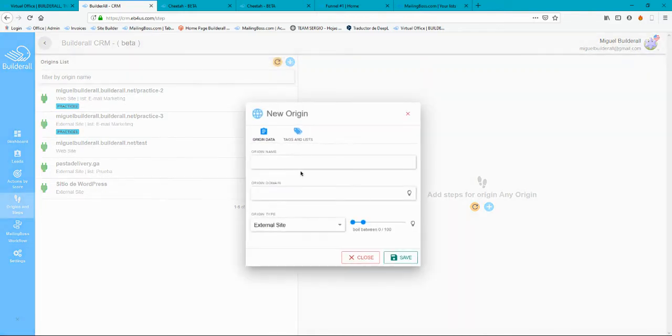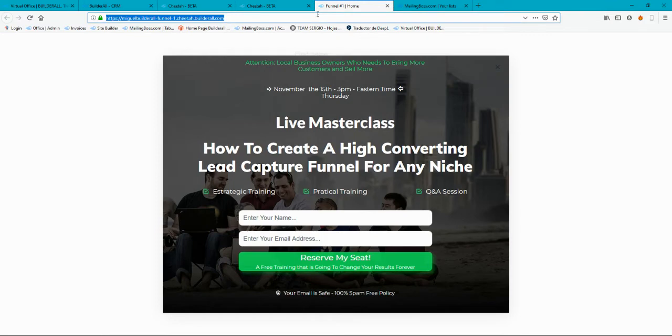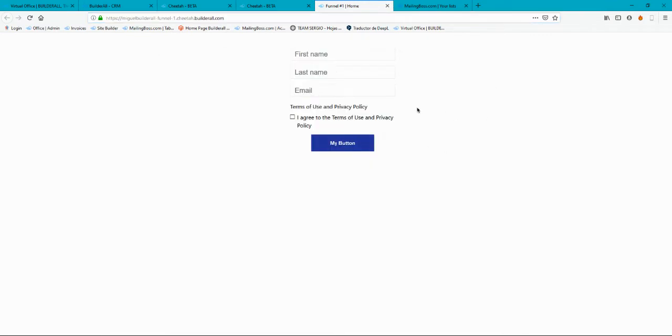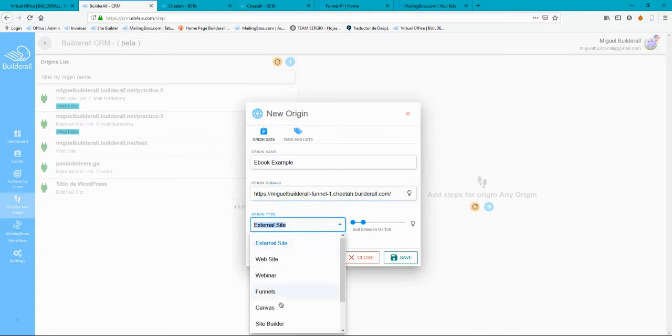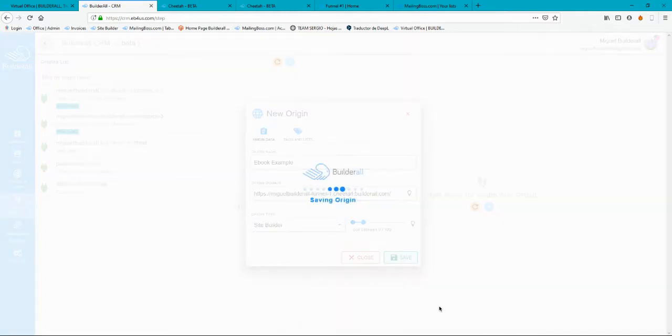So I'm gonna click on new origin and we're gonna put the name for it. So for this example, I'm just gonna put ebook example, okay, and the origin domain will be, since I don't have any domain connected to my website or to my funnel, I can use this one for now. But if I connect a domain later on, I have to make sure to change the URL for the origin domain here. And I'm gonna choose here site builder, save.